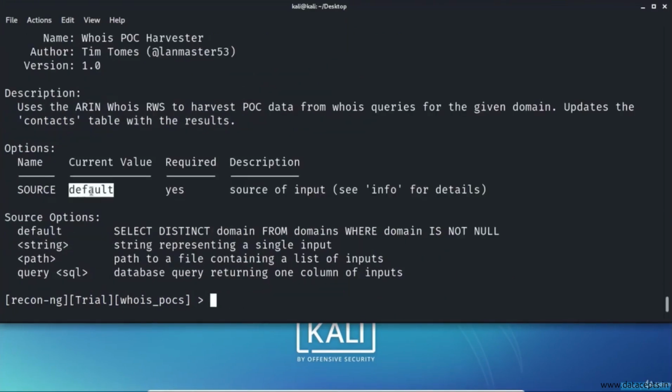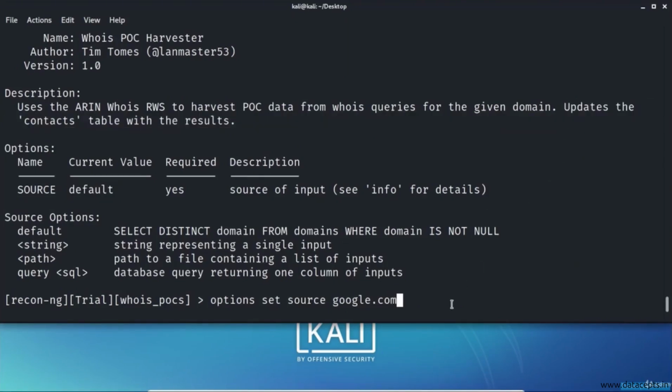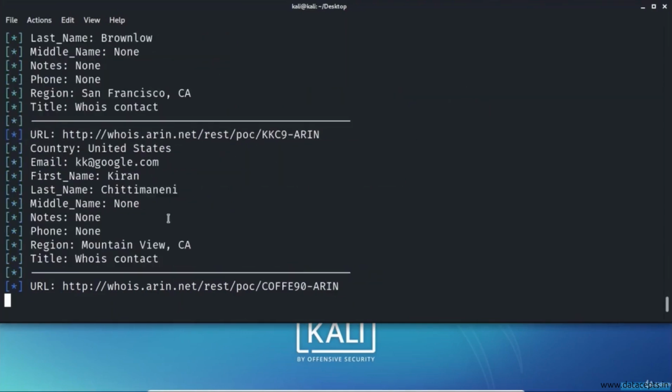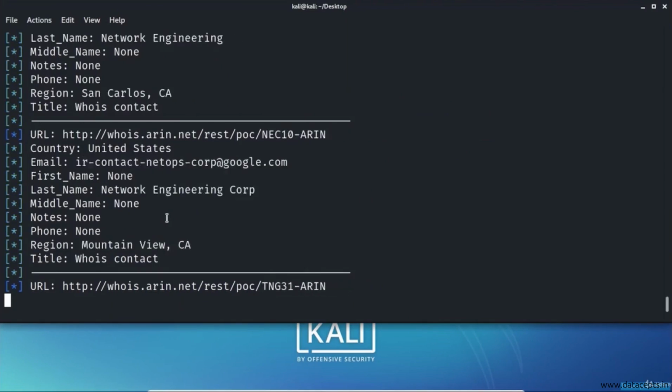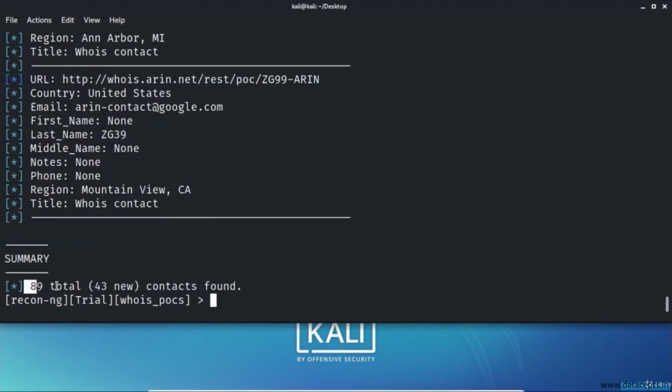Let's go to options again and set the option source to google.com. As you can see, it updates the contact table with the result. You can find the source is Google. Once you run it, you will be able to collect plenty of information over here. The email address, the first name, last name, middle name, phone numbers, region and the title is reflected. As you can see, total 89 records found.